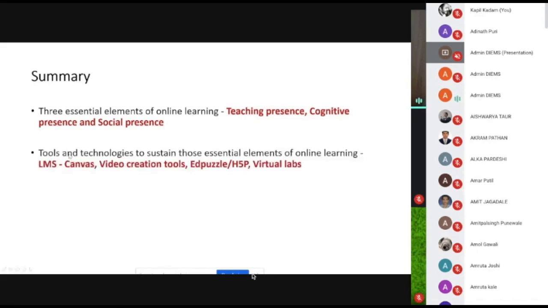Then I also showed you some tools and technologies to sustain these three elements. For example, how to use Canvas, how I used this screencast. I have not showed you how to create it, but you can explore it later. I showed you how Edpuzzle video can help in continuous assessment, how virtual labs will help. So as you now know the overview of online teaching, from here on, I personally feel that you go ahead and explore all these tools and identify what may work better for you, what may not work.